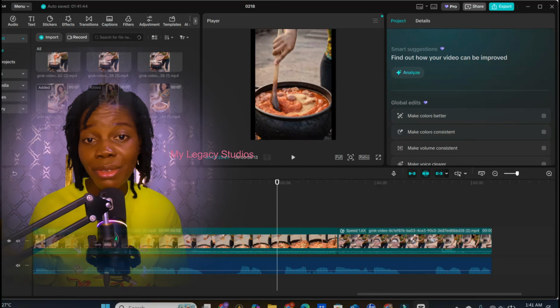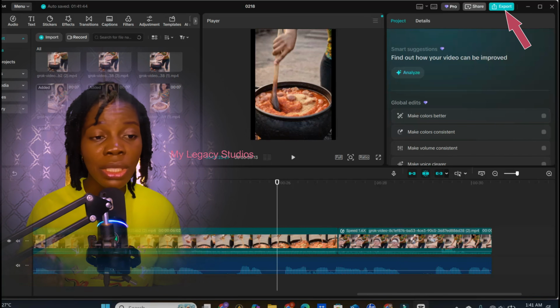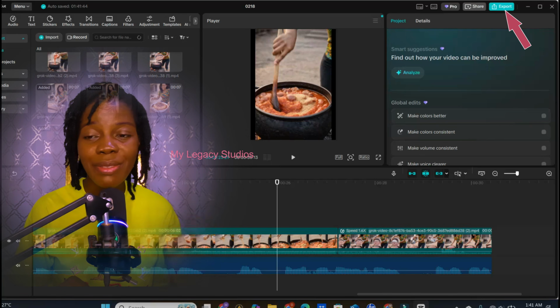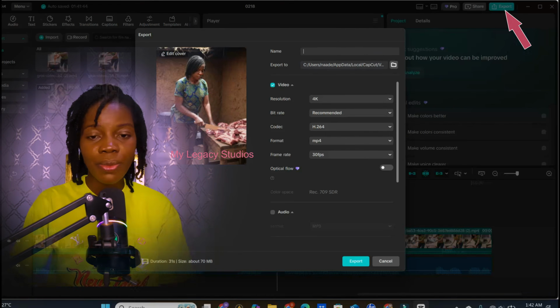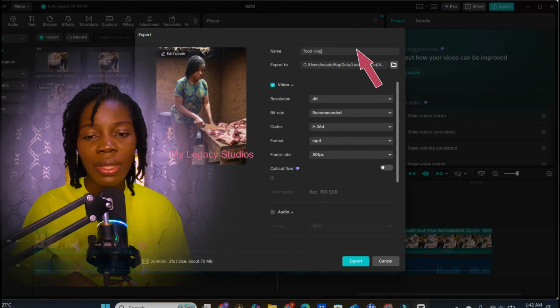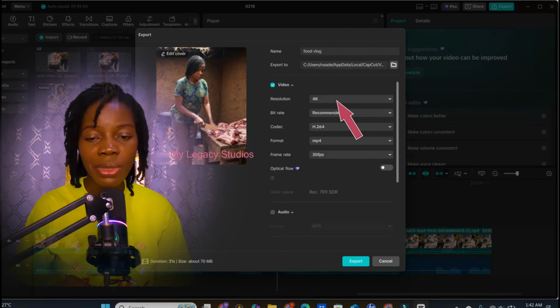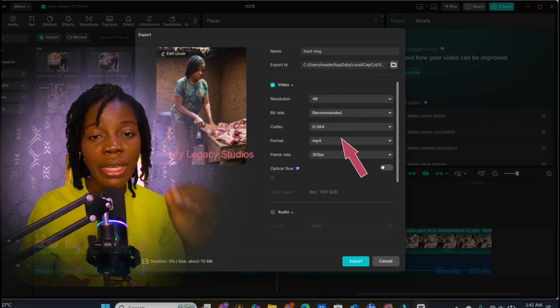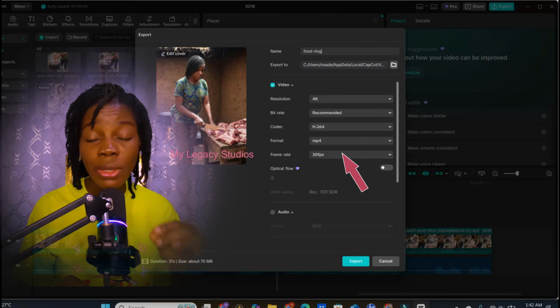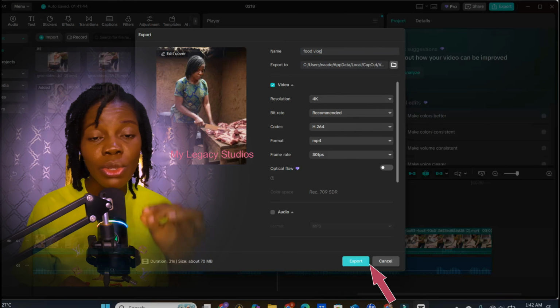Okay, now the next thing you need to do is to add your own finishing touches. You can add effects if you want, you can add transitions if you want. Then you can go ahead and click on the export button to export the video to your device. Rename that video with the appropriate name. Then I'm going to choose the highest resolution available, that is 4K, and also maintain the MP4 and the 30 frame rate. Then hit on the export button to export my video to my device.